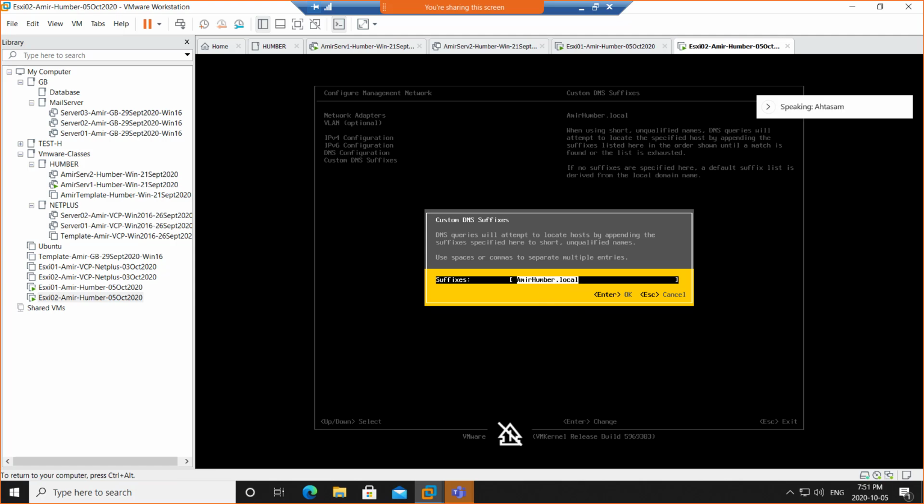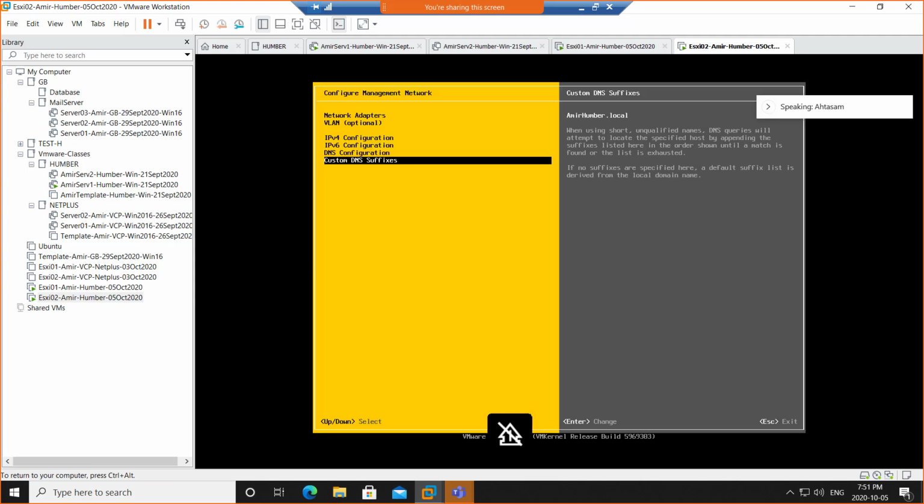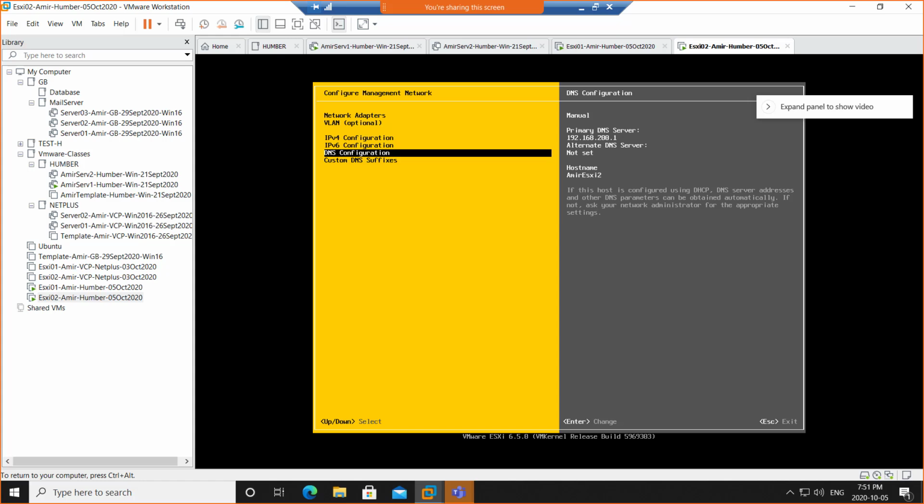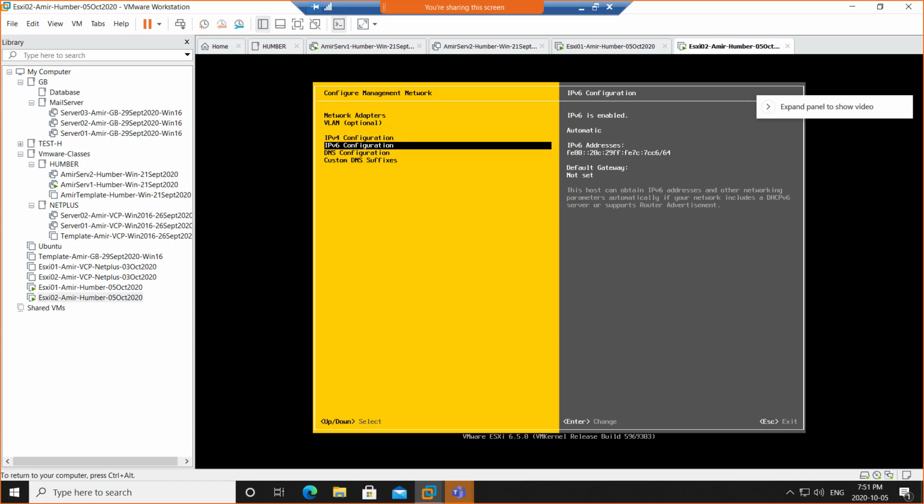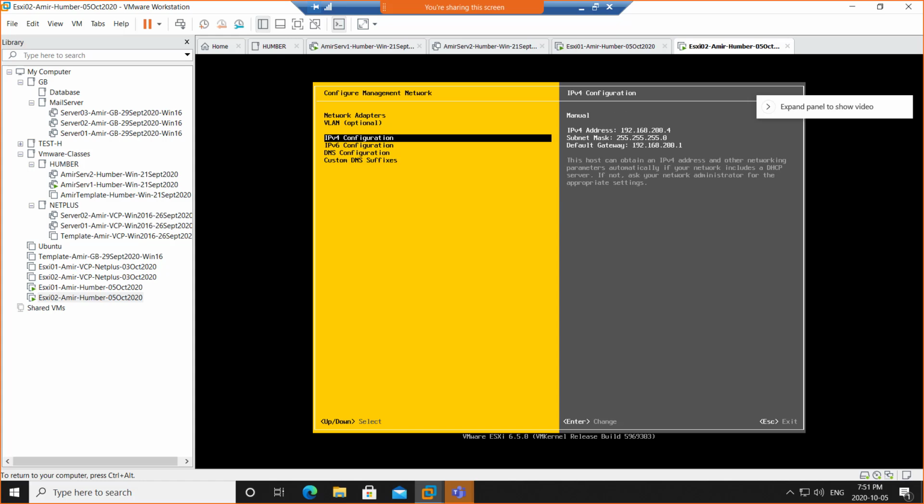Okay, so here, I'm just gonna press enter. Everything seems to be okay here. DNS is okay on the right side. IPv6, we're not configuring that. IPv4, it's okay. That's it. So we're gonna save this whole configuration.